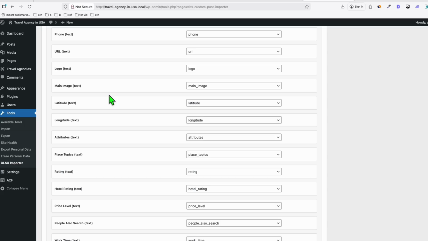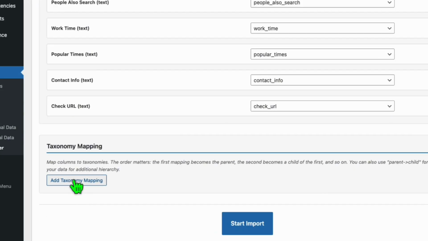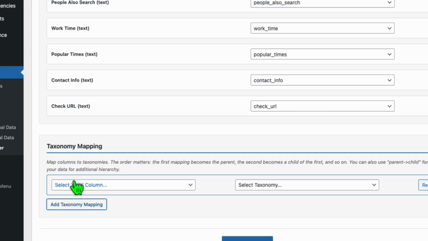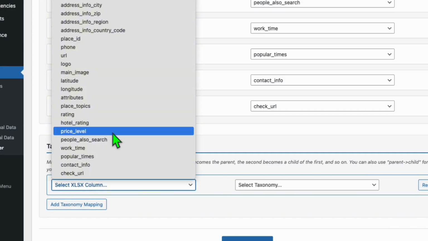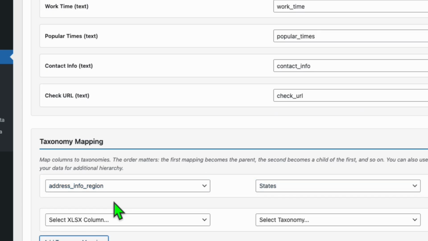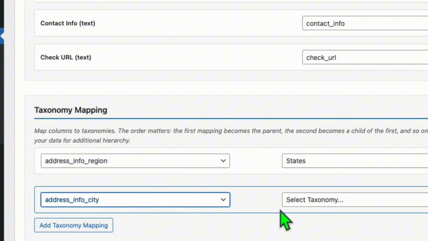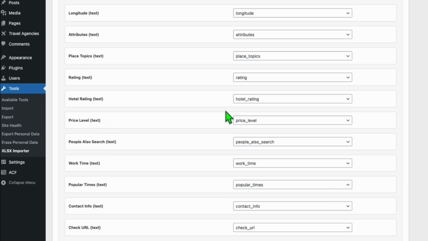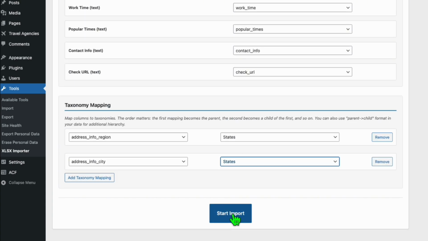And you scroll down. This is a very important step. You need to add the taxonomy, which is very easy to do. Click on Add Taxonomy. So the first one is the parent category, which is the address region right here. And then here, just select state. And then the child will be the address city. Same thing, select state. And that's it. That's all you need. Let's click on Start the Import.